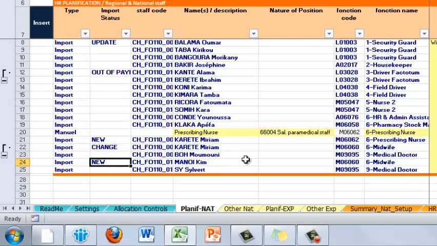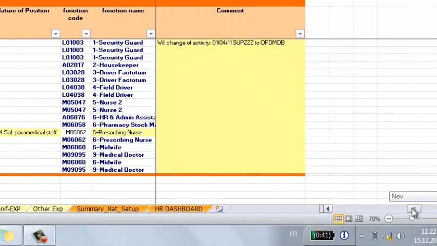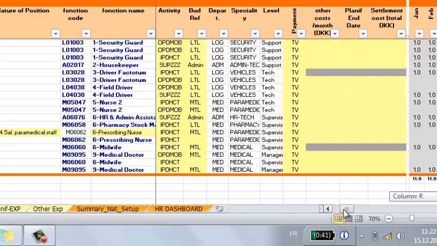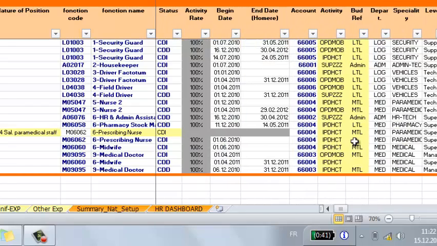For each new position, you will have to indicate the budget referent. Indeed, this information doesn't exist in Homere payroll. For those two lines, the budget reference to add in column S will be the medical team leader. When we compare those new lines with the manual lines planned, we can see that the post of prescribing nurse was already planned.